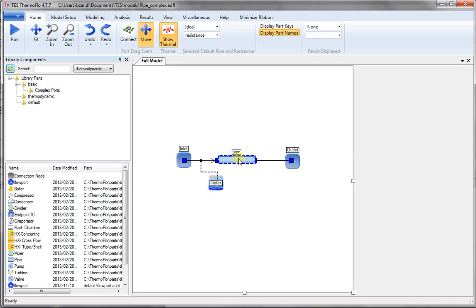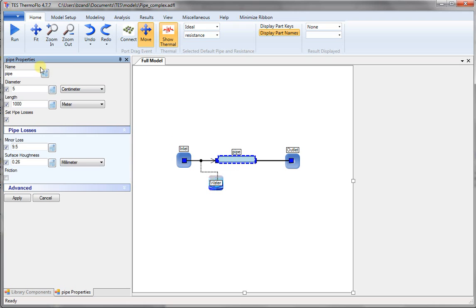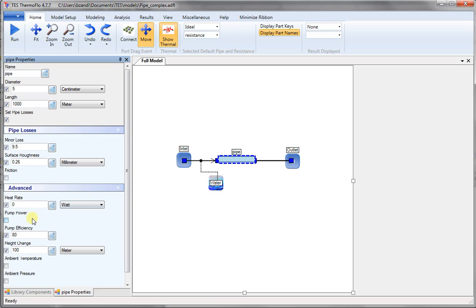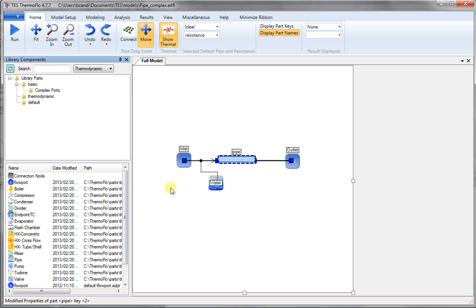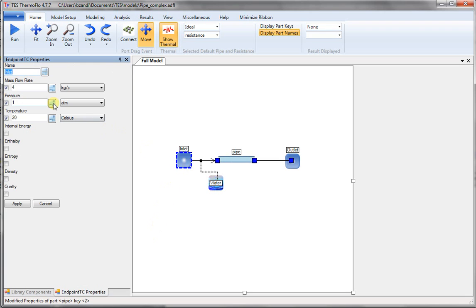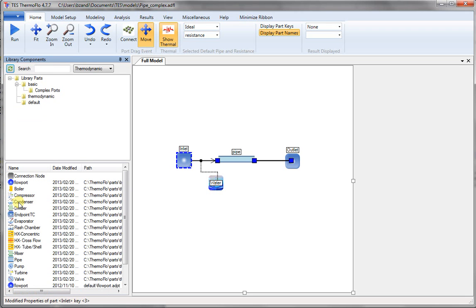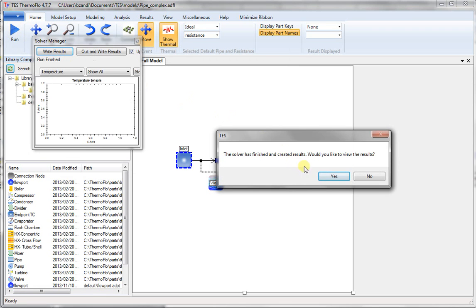First double click on the pipe, then we go into its properties, turn on the advanced properties. We'll check the pump power to enter 11.6 kilowatts. Press Apply to save the properties. Now we double click on the inlet and we uncheck the mass flow rates because we want to calculate it. Now you press run to solve.